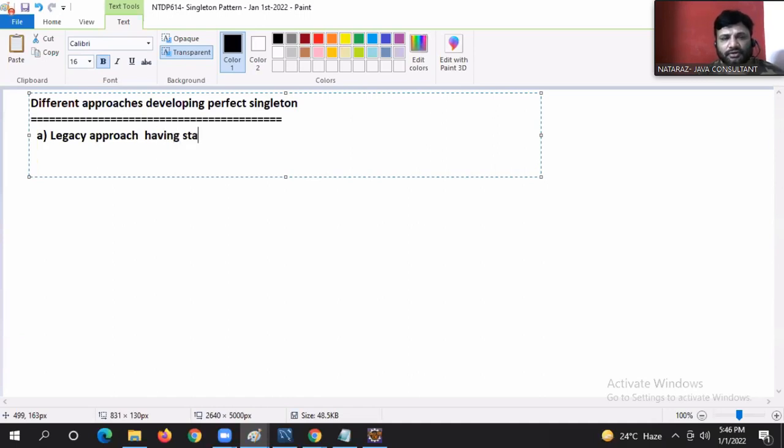Having static factory with double null check. Okay. Refer previous class. Yeah, in previous class I have given the code now, boss.